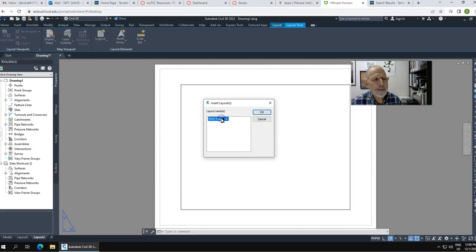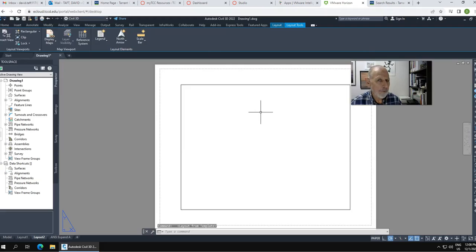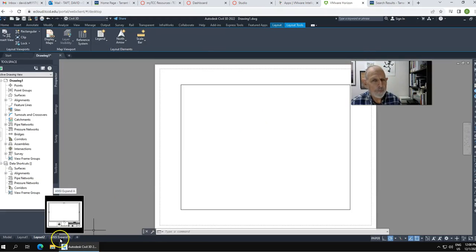Make sure it says the A and hit OK. Now, as always, nothing's happened. If you've had AutoCAD, you don't see anything opening up. It does appear down here, but just let it be for right now. All right. Stay on the Layout 2.